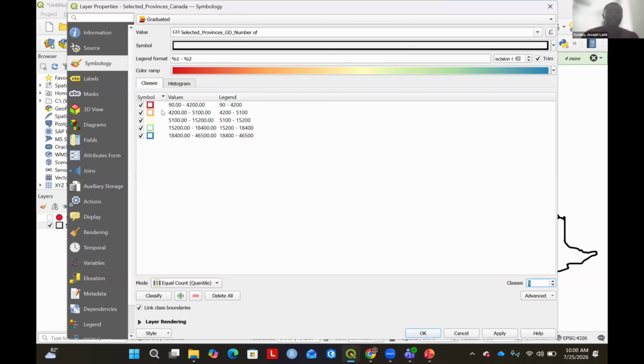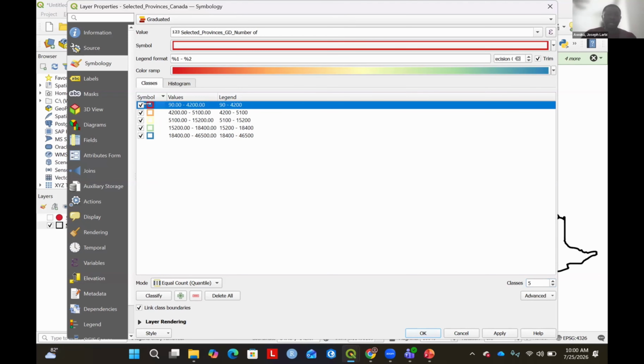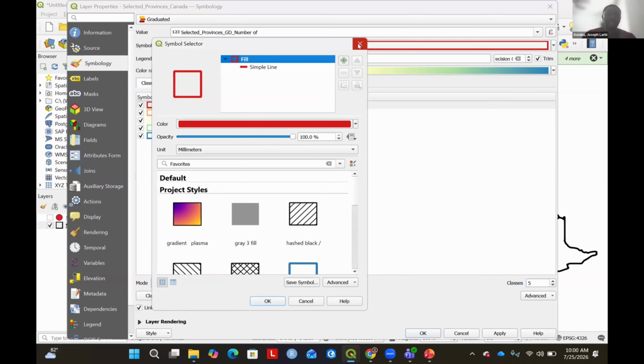So on the map, if you see any color that shows red, it means for that province, the number of grad students living there is between 90 to 4,200. Okay, then the next color follows like that, and then you can modify this as you want. If I want to modify them, we can double click on the symbol before each one of these values.